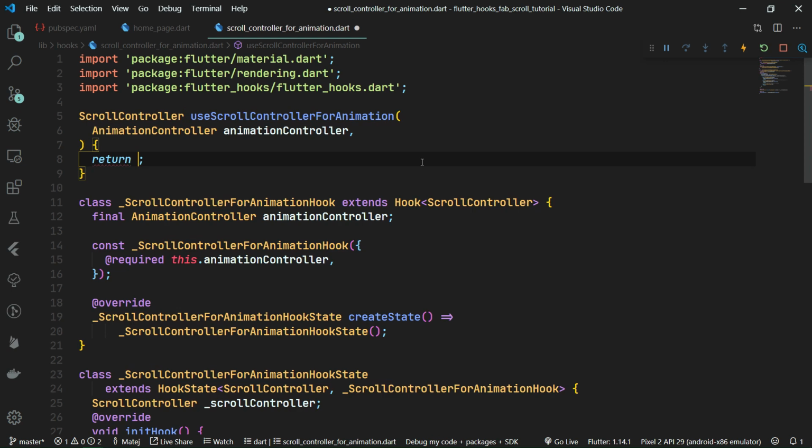So what do we want to do here? We want to call hook.use and now provide the instance which we want to use. So this is going to be the scroll controller for animation hook. And also we will need to pass in the animation controller.